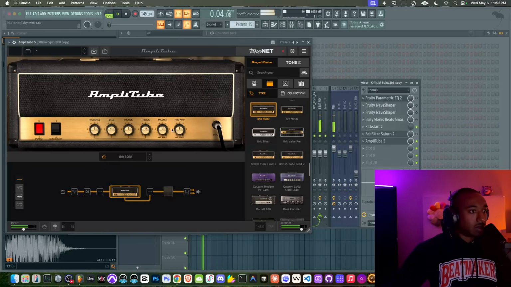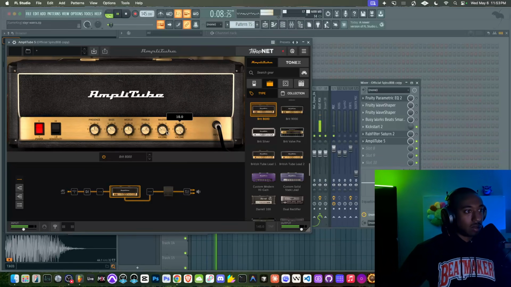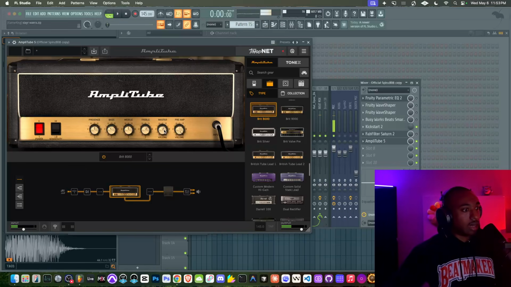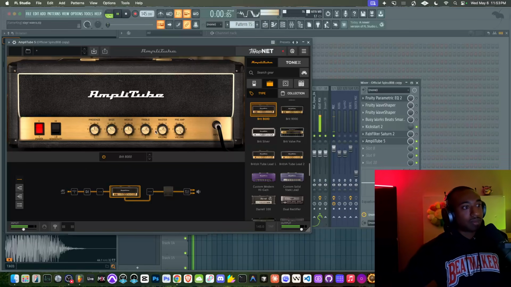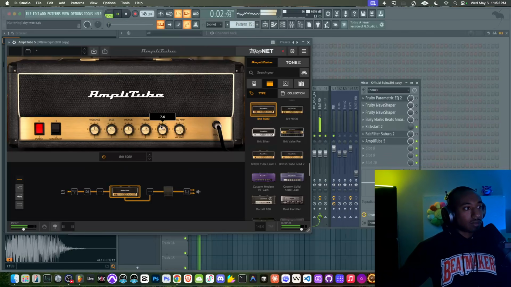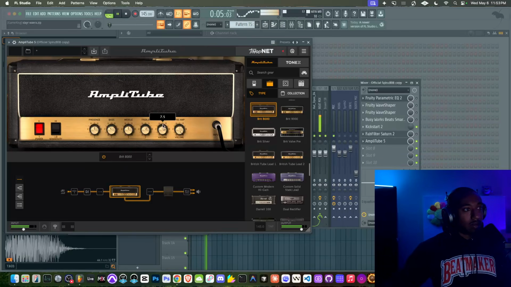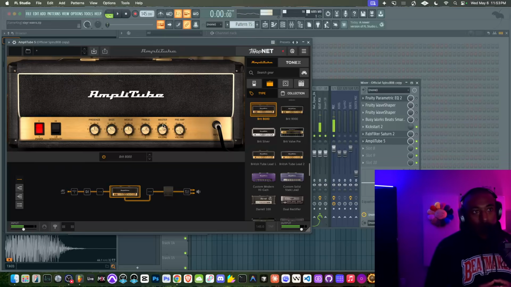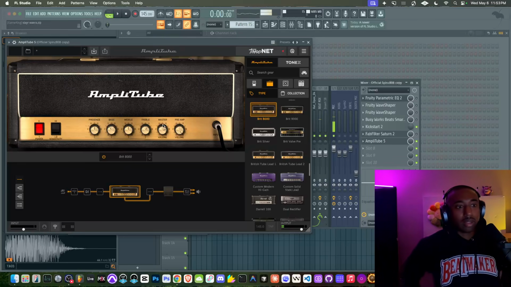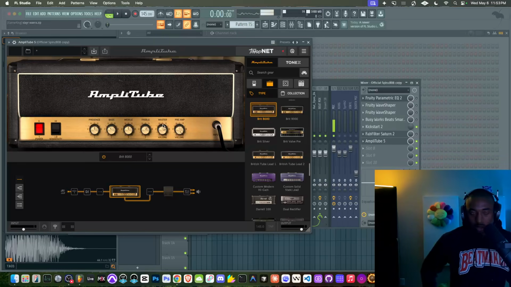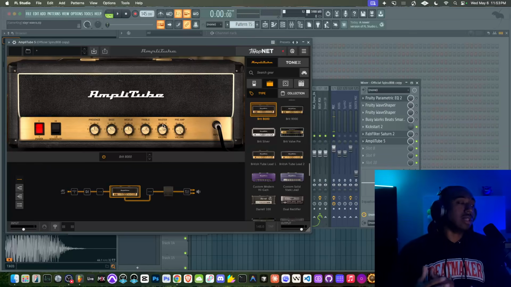And then here we could just turn up the preamp. So basically we're treating the 808 like it is a guitar. And that's why when you guys hear these underground beats, you're like, why does it sound like that? It's because they're not using the traditional soft clippers that we're using.